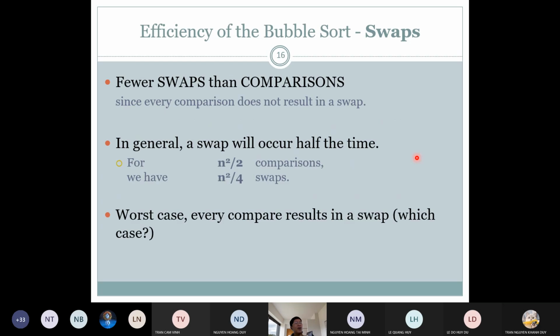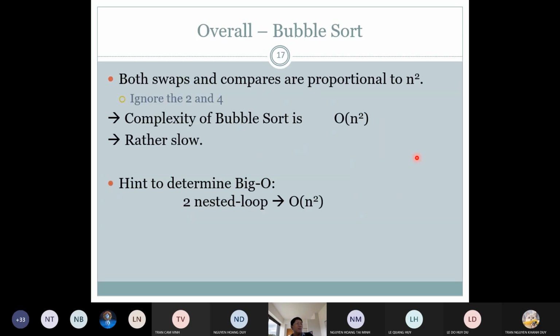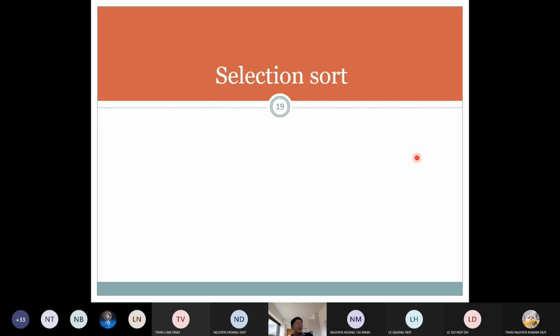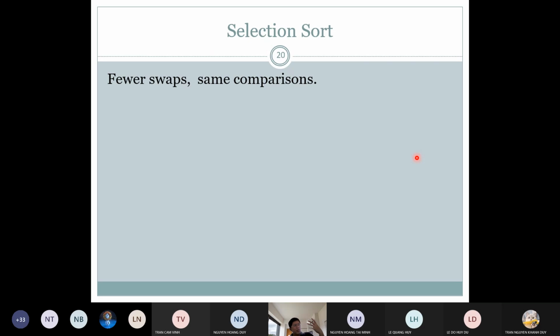And finally, we have a new algorithm, and we name it selection sort. The idea is that now we try to reduce the number of swaps with the same number of comparisons. For each iteration, instead of swapping n times, now we swap only one time. Finally, the number of swaps goes from n squared back to n. You see the difference, no? And the comparison is still the same.